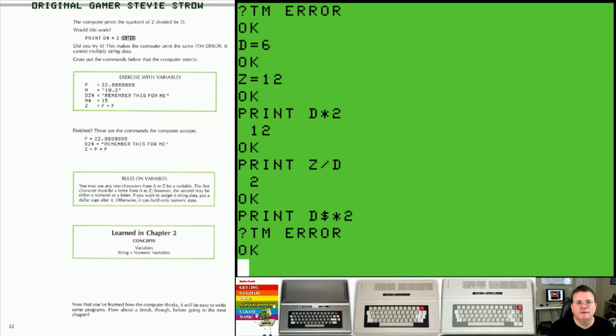The next thing it's asking us to do is to cross out things that will not work. So in this example, it's saying F equals 22.9 repeating. Will that work? That answer is yes. F is a numeric variable because there's no dollar sign and we're assigning a numeric value to it.